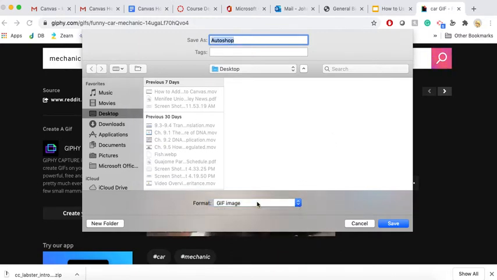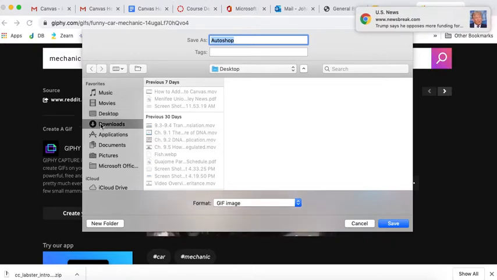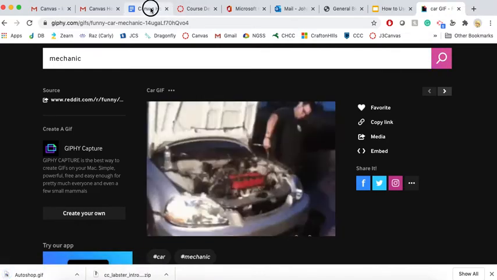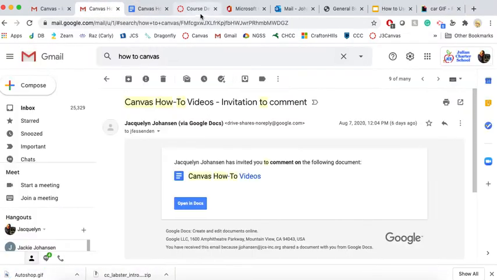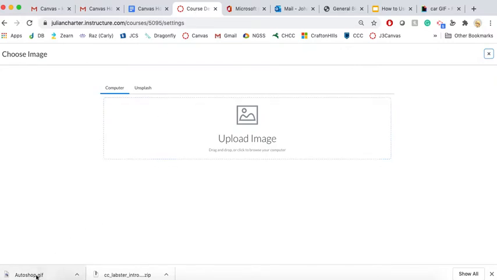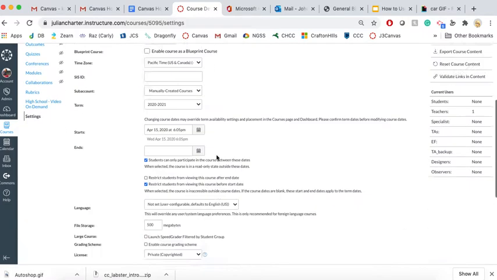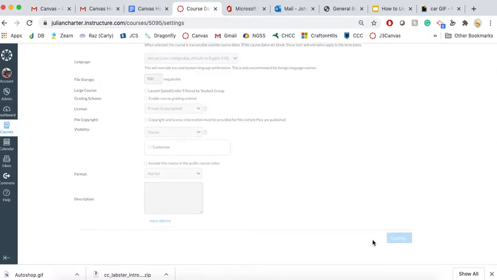So I'm going to go to a GIF image, and it's saving as an image. I'm going to save it in my downloads just so it shows up down here on my dock. And then I'm going to go back to my Canvas course, and I'm going to upload my image right here. And now my course card is appearing here, but remember on this page you do have to hit update course details. It's like your save button.